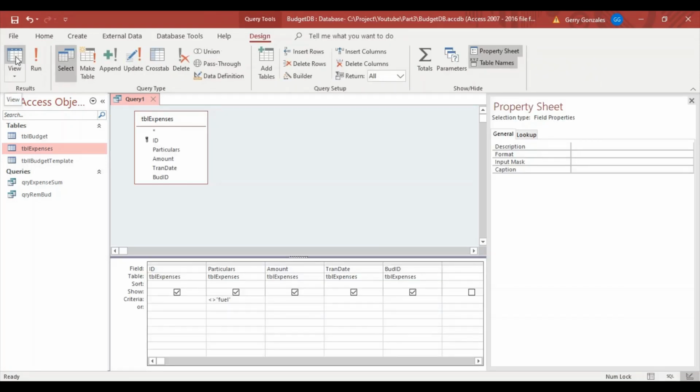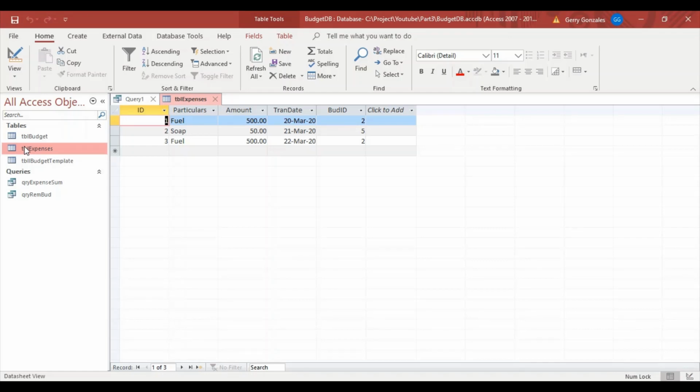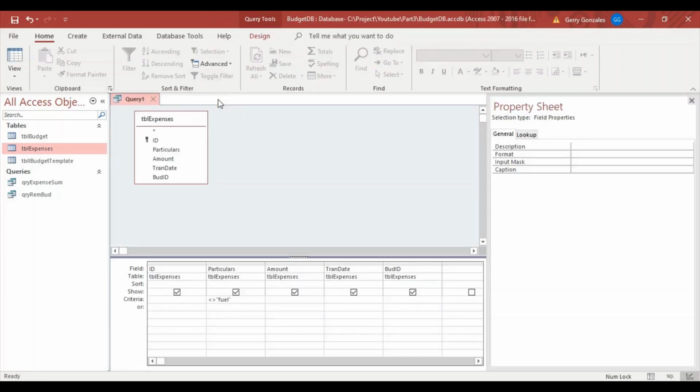How about if we need to find particulars that begin with a certain word? Before we do this, I will open again TBL Expenses. Then add the word bath before soap. And after doing that, then close the table. Using query, let's try to look for particulars starting with the word bath.